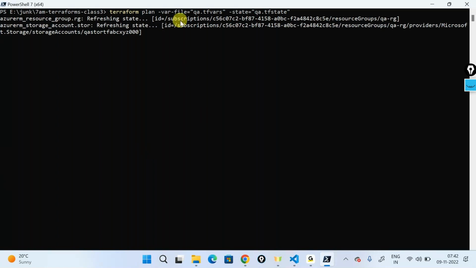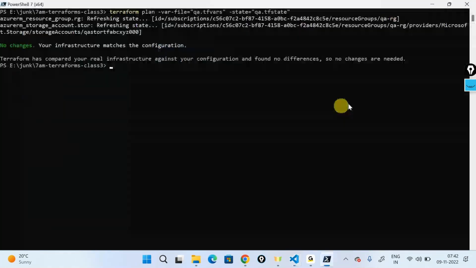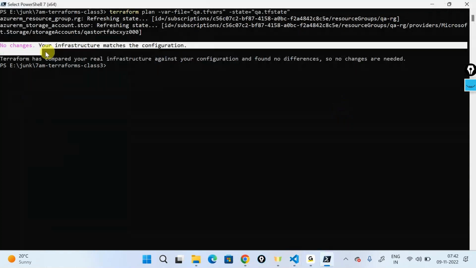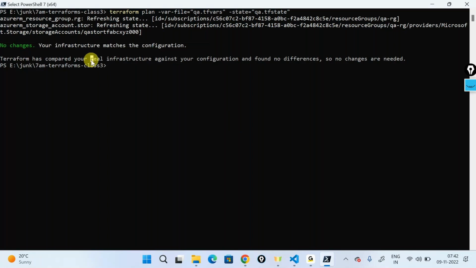So the only advantage of this is that instead of declaring all your variables manually on the command line, you can store all your variables, and it will allow you to create multiple tfvars files. So now it's saying no changes, your infrastructure matches your configuration. We are good here. Terraform compared your infrastructure, and no changes are required. We are super good out here.